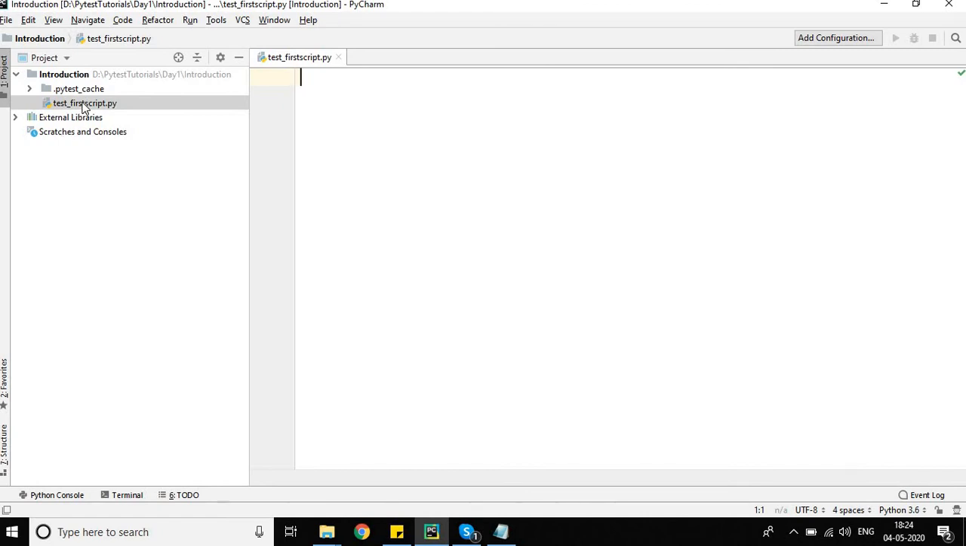So the file name is test_first_script. Now we will define a test function. Test function name should start with test_. So first we'll do addition of two numbers. So a will take some variable: a is equal to 10, b is equal to 20.